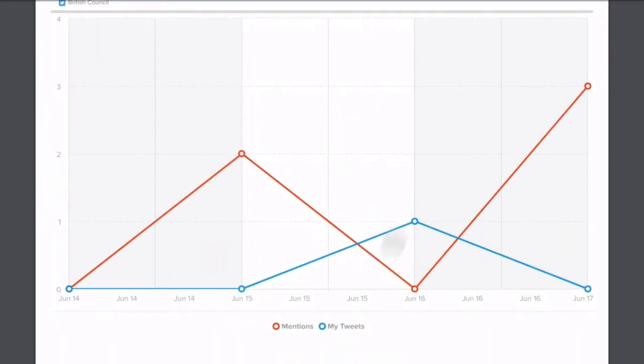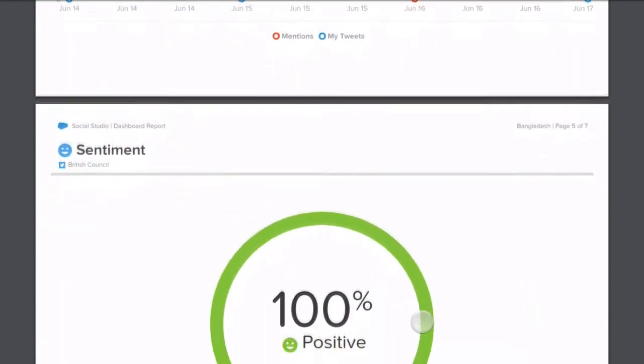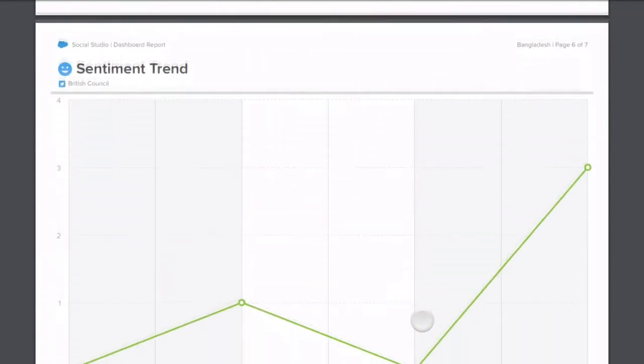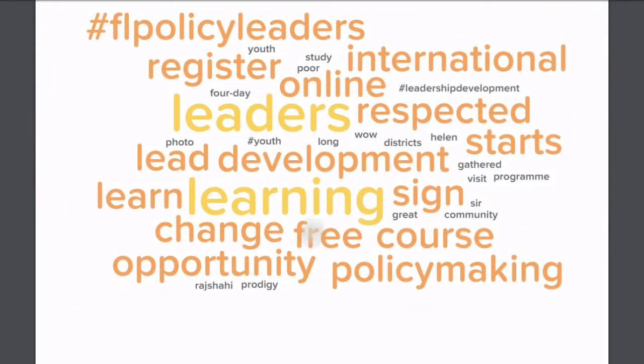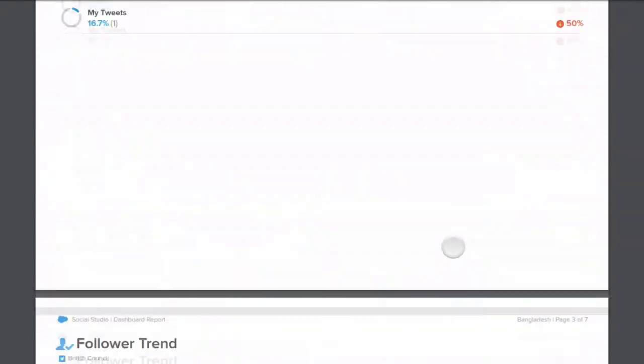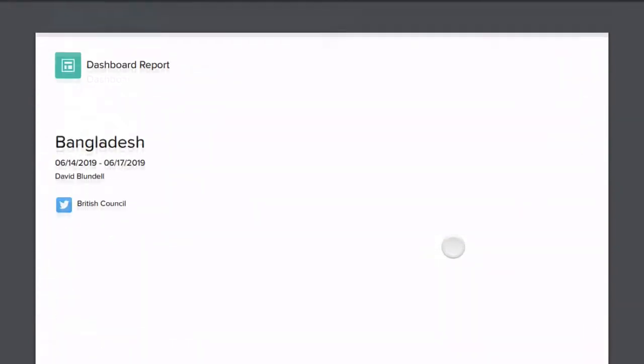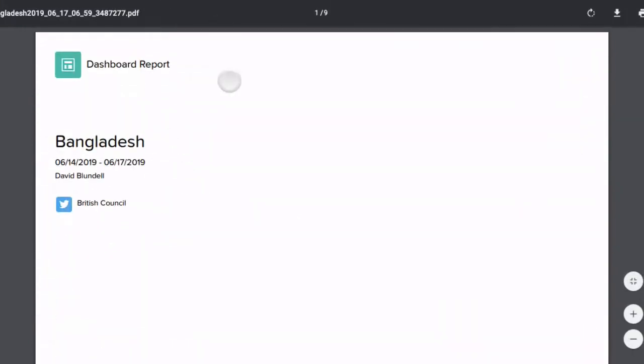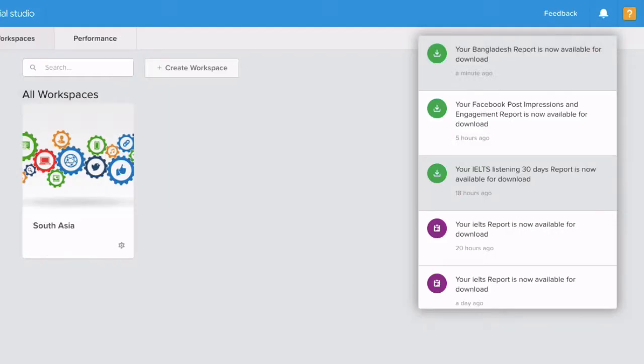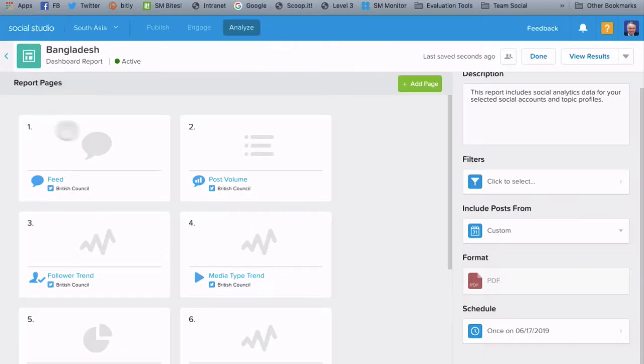Media type, so my tweets against mentions, so that's quite good. 100% positive, that's good, always good to know. Top words again, so basically stuff around that. So, a simple little report. There's not much on the Twitter one because we've only just connected it. But if perhaps we looked at one of the Facebook ones, you'll see more.